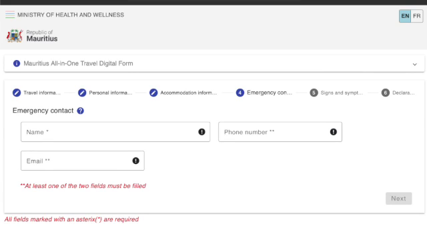Here you need to provide your emergency contacts information. You'll need to provide their name, phone number, and email address. I would recommend putting somebody who's not traveling with you, just in case they do need to call somebody and the person that you're traveling with is also unable to help. Once you're done, go ahead and click Next.